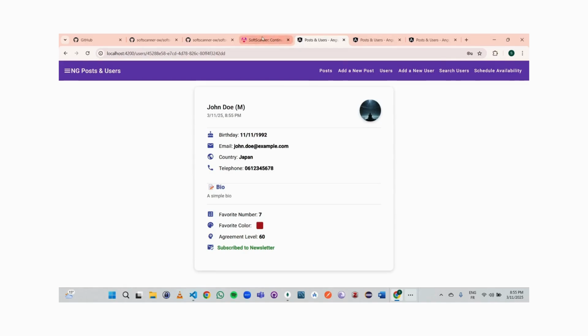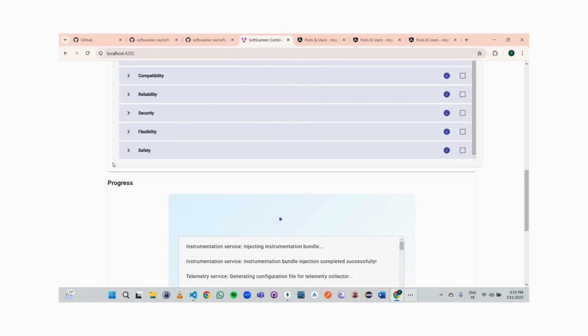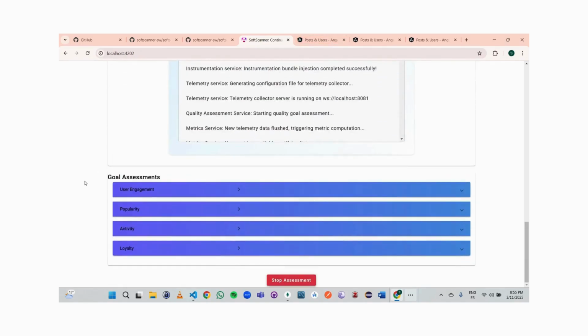So let's go back to SoftScanner and see what happened. But in a nutshell, in the first interaction session, we basically liked the post and added a new post. In the second session, we saw the list of users and we saw the list of posts again. And finally, we've added a new user.